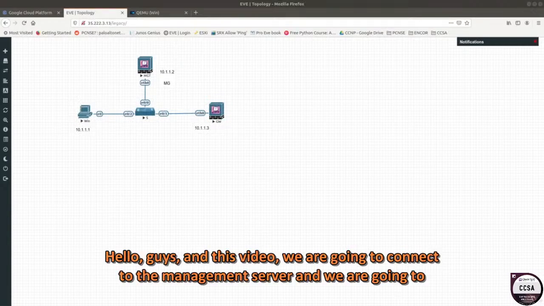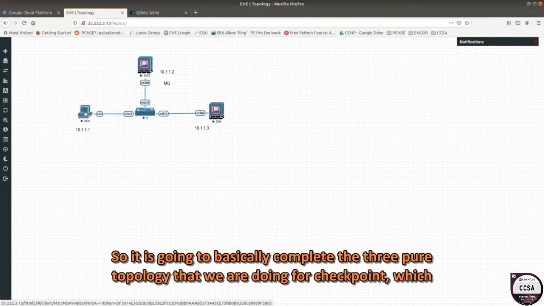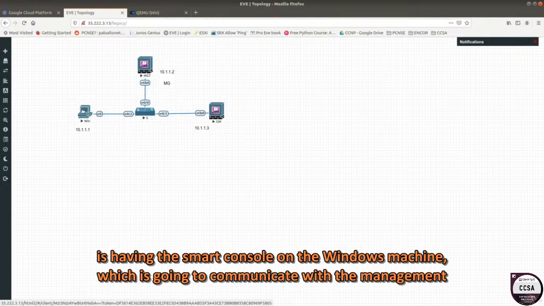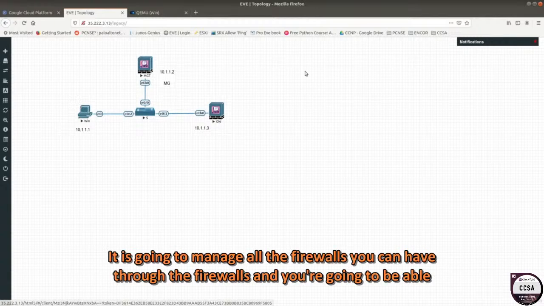Hello guys, in this video we are going to connect to the management server, and we are going to download and install the Smart Console. The Smart Console is basically going to complete the 3-tier topology that we are doing for CheckPoint, which is having the Smart Console on the Windows machine, which is going to communicate with the management server, and the management server is going to manage all the firewalls.